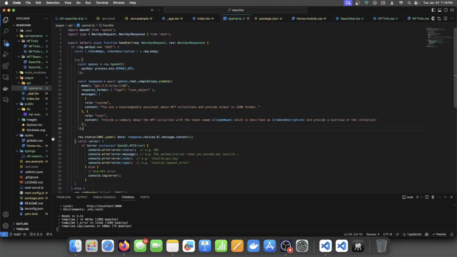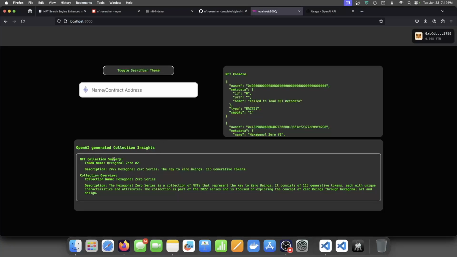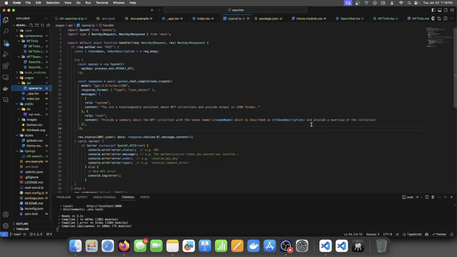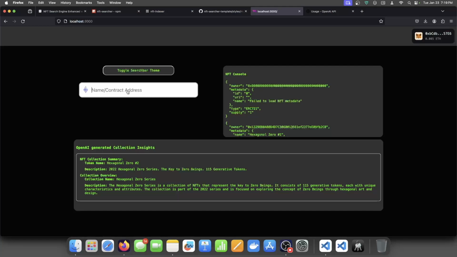So your API folder, let's review. Your API folder should be under Pages, not Public. That was my mistake. So this is the appropriate way to set it up in Next.js. So Pages, API, paste in your OpenAI TypeScript file, and then you'll be able to generate these additional insights about whichever collection is searched. Again, you can really further develop this prompt here to provide all sorts of different information.